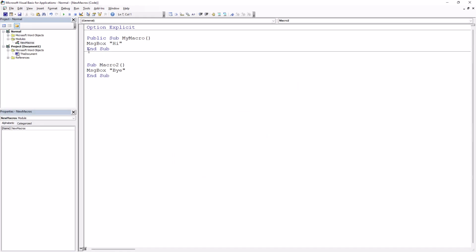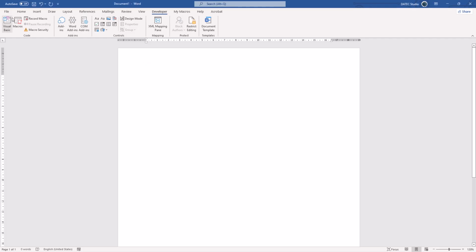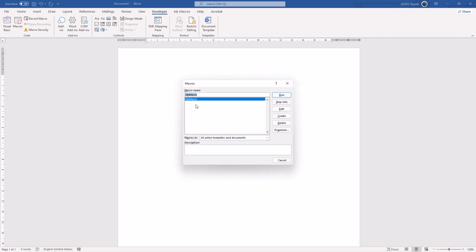But instead of public or not defined, which by default is public, if I say Private, now note that if I go back to the Microsoft Word macros, there is no Macro2. We have only my macro. So you have no access to that macro or subroutine.